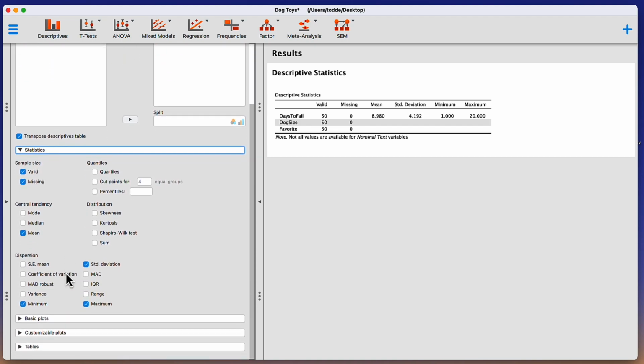The measures of central tendency that I taught you earlier were the mean, the median, and the mode. By clicking on these boxes, I get the mean, median, and mode appearing in my descriptive statistics box, except they're only for days to fail, which is my scale level variable. JASP knows to ignore the text-based nominal and ordinal variable, so I'm not getting mean and median and mode for those variables.